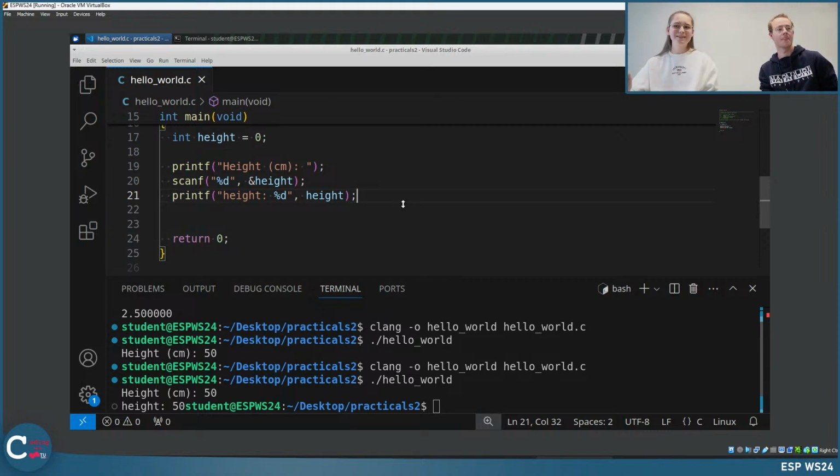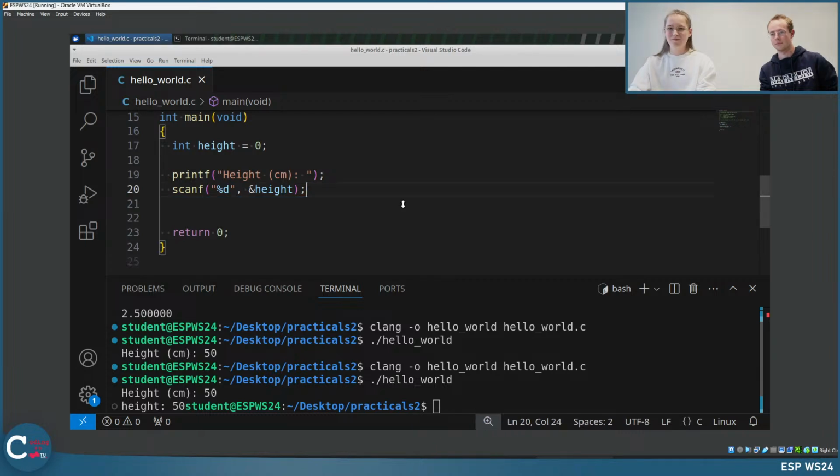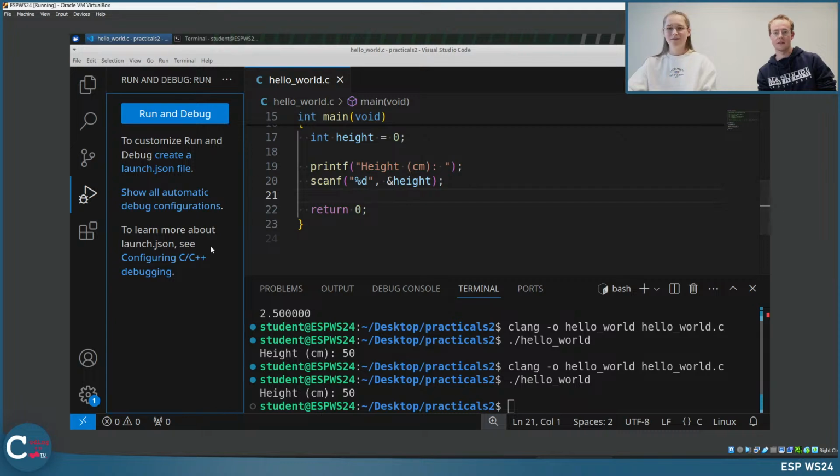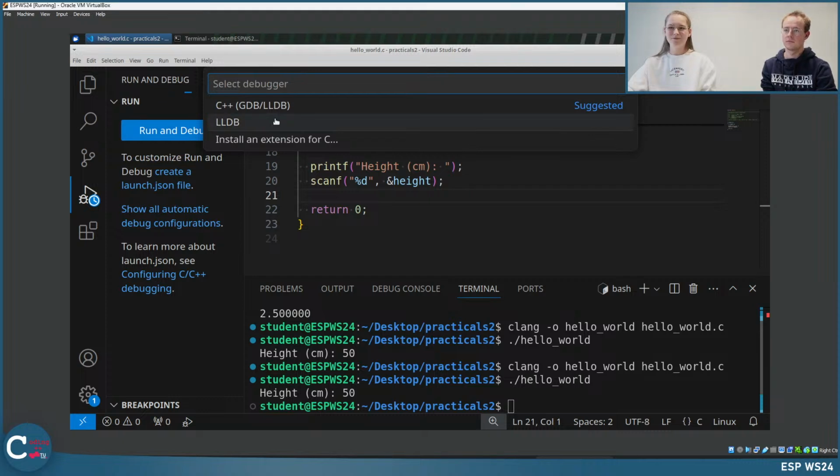Of course printf is a pretty easy way to look at your variables and check values, but there is a more elegant way, which is also easier if you have a larger program. So maybe instead of doing this printf, we can do something different. On the left-hand side of our editor, we have this symbol with the bug: run and debug. If we press this button, the first thing we need to select is LLDB.